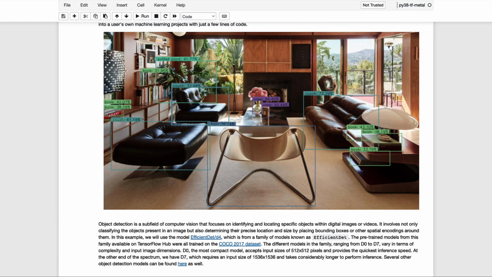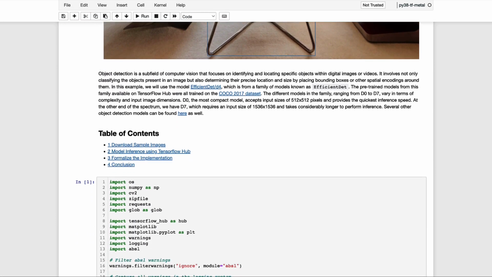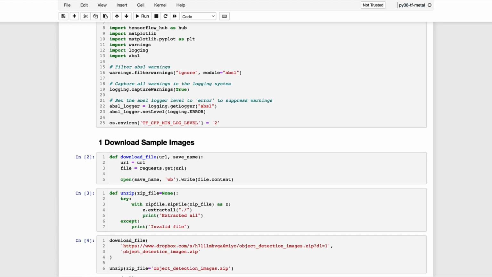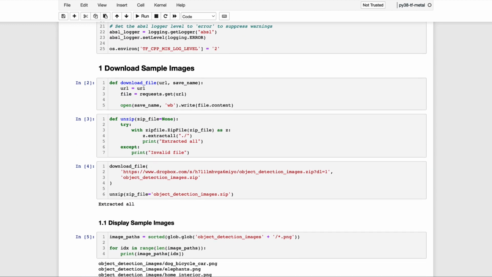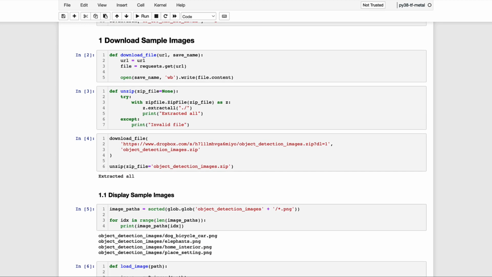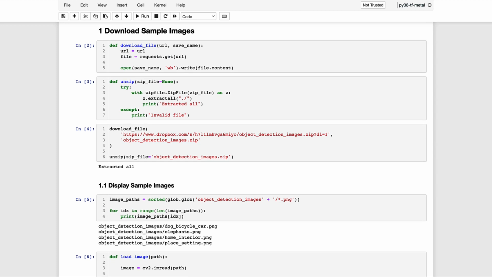So we're going to start by downloading a small archive which contains a few sample images that we'll be able to use with this object detection model. And after that file is downloaded and extracted, it'll create a folder on your local system called Object Detection Images. And here we're using the glob utility to create a list of path names to each of those images.